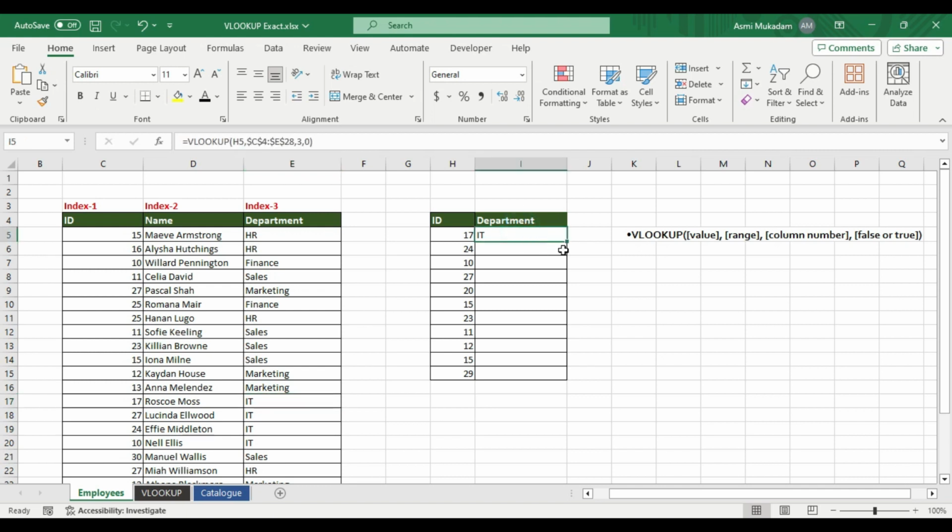Now we will fill it down. So within 1 minute we completed this table. This is how the basic VLOOKUP we can use.